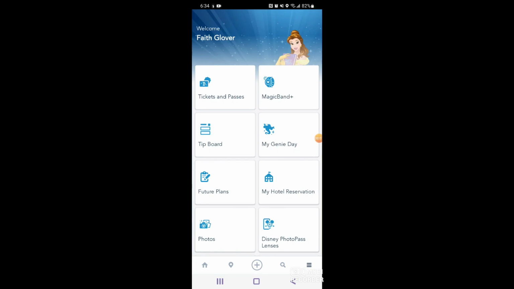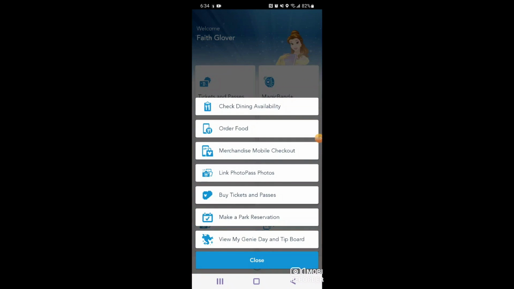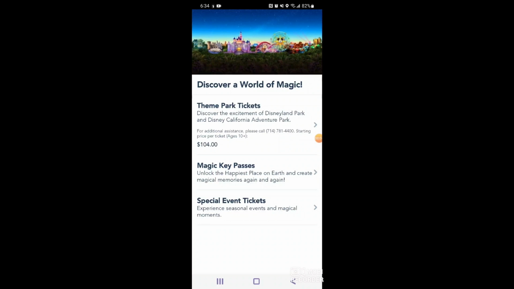So to get to special event tickets, you're going to hit the plus icon in the middle, and then you're going to go to buy tickets and passes. You're going to go down to the very last one that says special event tickets, and from there it'll redirect you to a website off the app.